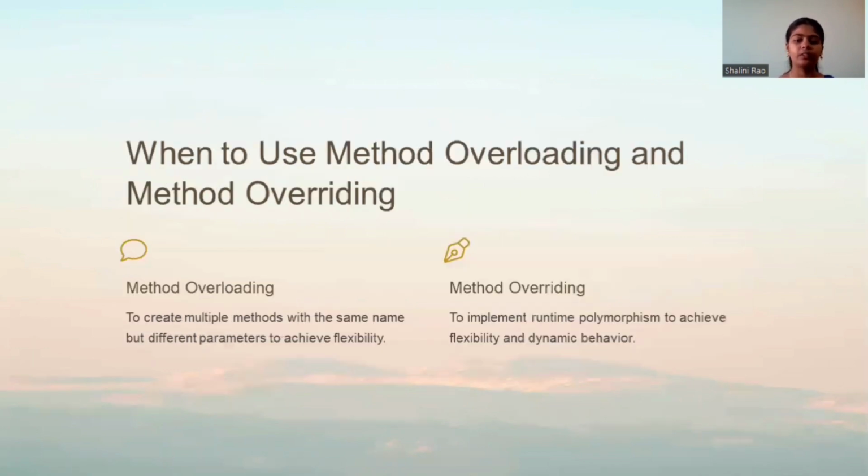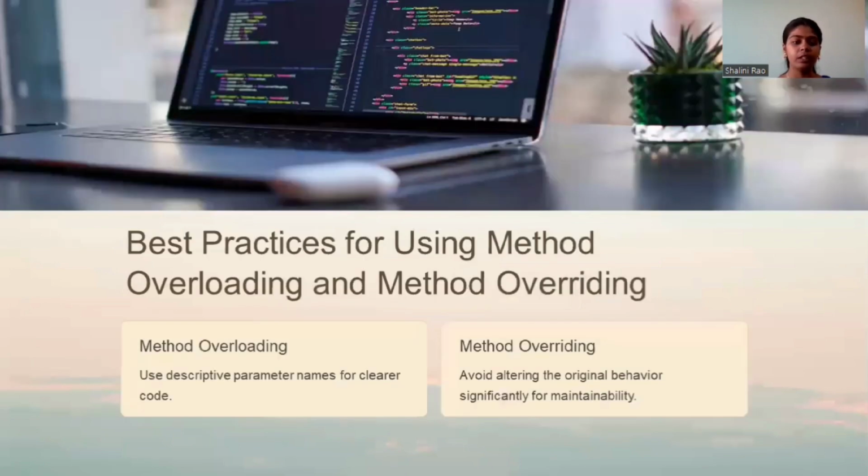When to use method overloading and method overriding? Method overloading: to create multiple methods with the same name but different parameters to achieve flexibility. Method overriding: to implement runtime polymorphism to achieve flexibility and dynamic behavior. Best practices for using method overloading and method overriding. Method overloading: use descriptive parameter names for clearer code. Method overriding: avoid altering the original behavior significantly for maintainability.